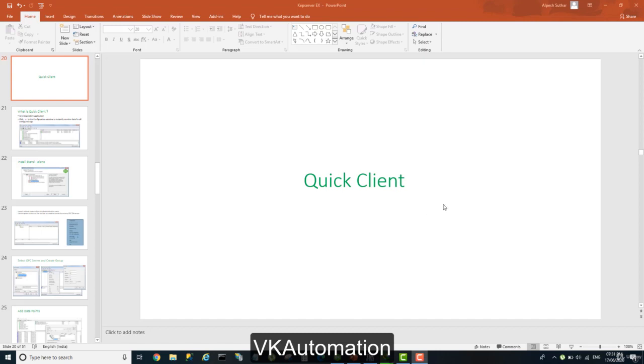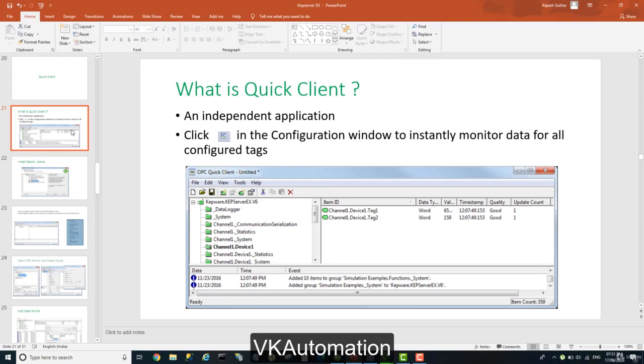Hello friends, in this tutorial I am going to explain one standalone and important tool that is used to browse the server and monitor the tags. So what is Quick Client? We can say a Quick Client is an independent application, and you can open it by clicking this symbol in the configuration window to instantly monitor data for all the configured tags.